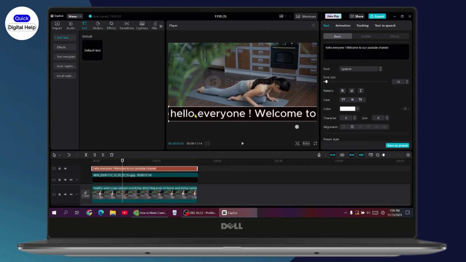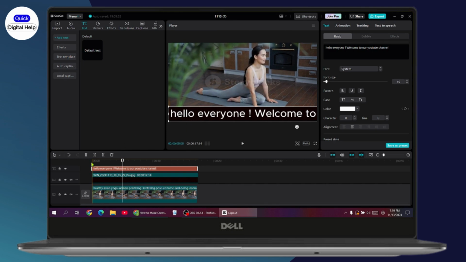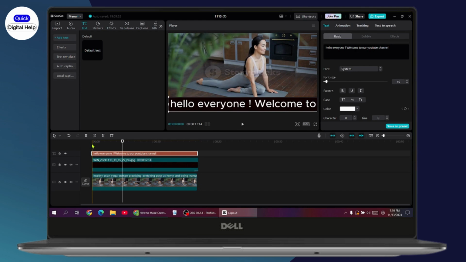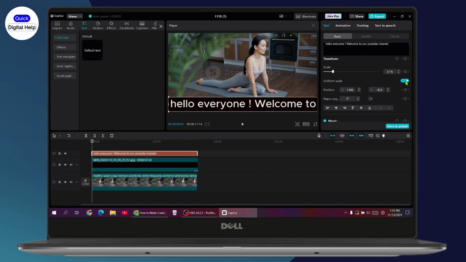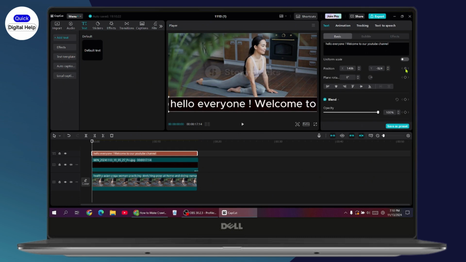And after that, you need to add some keyframes to make the crawling effect. So what you need to do is just go with the first part of the video from where it starts and go with the right side. And here you will have an option of position. So make sure to turn off the option of uniform scale. And then under position, you will have keyframe.